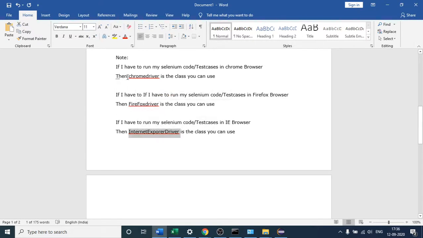Okay, so if you have to invoke your test case, or the Selenium code, on the Chrome browser, then you have to use this class. If you have to use it on the Firefox browser, then you can use this class. This is a class which will help you to run a Firefox browser. And if you have to run your test cases on Internet Explorer, then this is also a class. Okay. So how we are going to use this?